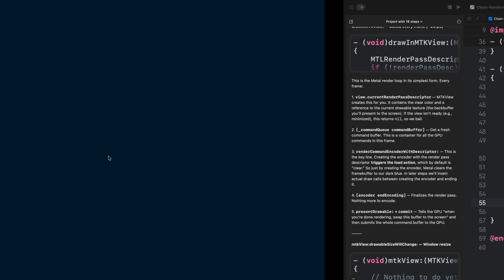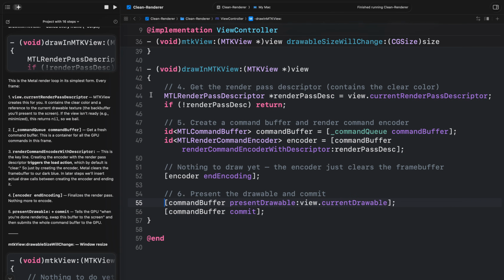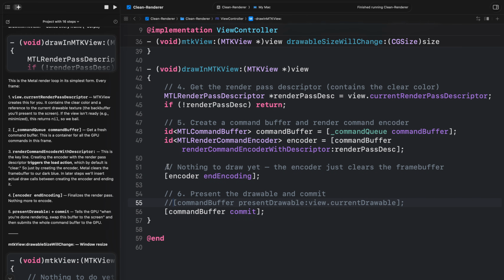But then when we take out the present drawable, right, which would basically present all the work that we have done and all the things that we have done in our instructions, but we still commit the command buffer, what we'll get is basically a blank application. It still runs, it doesn't crash, and we have our blank application, right?